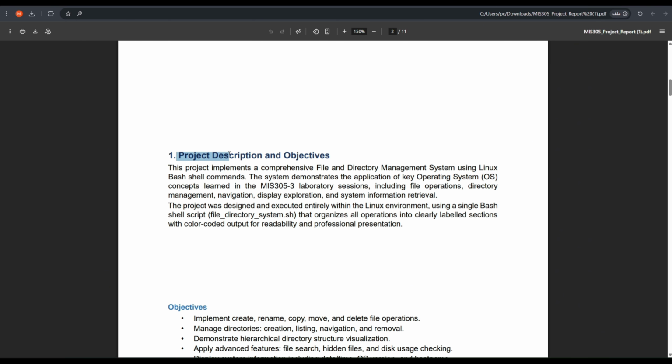In short, project description and objectives. This project implements a comprehensive file and directory management system using Linux Bash shell commands. This system demonstrates the application of key operating system concepts learned in the laboratory sessions, including file operations, directory management, navigation, display, exploring, and system information retrieval, that organize all operations into clearly labeled sections with a color-coded output for readability and professional presentation.